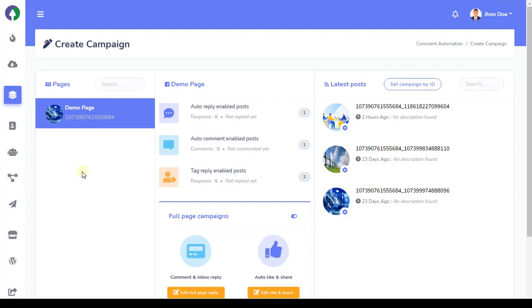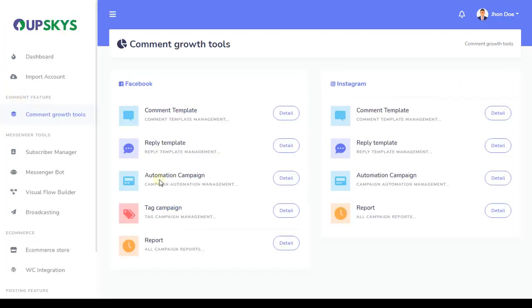Now, click on the Comment Growth Tools left side menu to go back to the main Comment Growth Tools section. Let's proceed and see the last Upskys Comment Growth Tools feature called Report. It is the report of all comment automation campaigns. To see all reports, click on Report label or click on Detail.